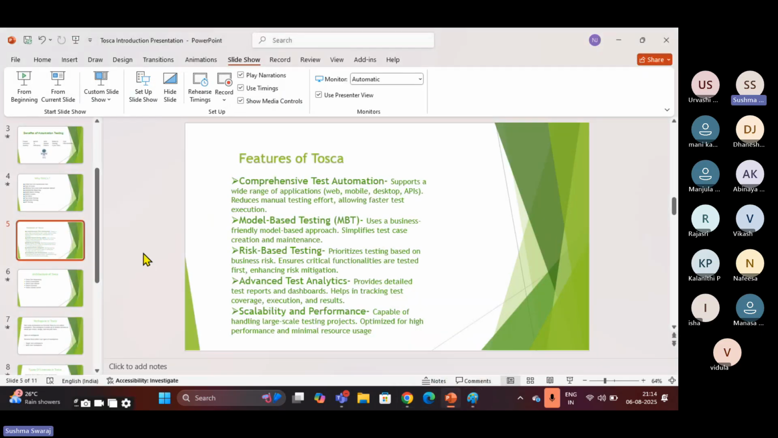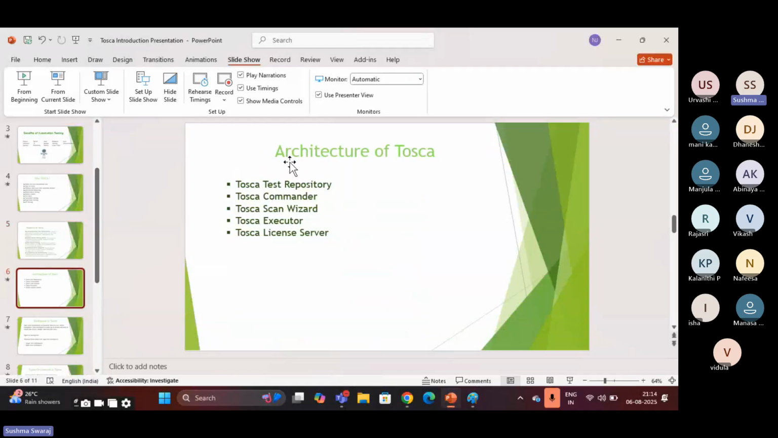Now again moving forward, these are some of the features of Tosca. Now moving on to the architecture of Tosca. These are the five different architects of Tosca. Like how a building is built, before that we appoint an architect to design the layout, right? In the same way, these are the five different architects which help the Tosca application to run.